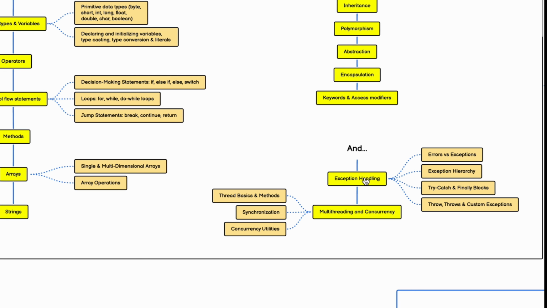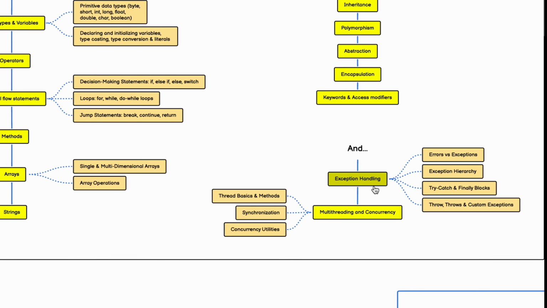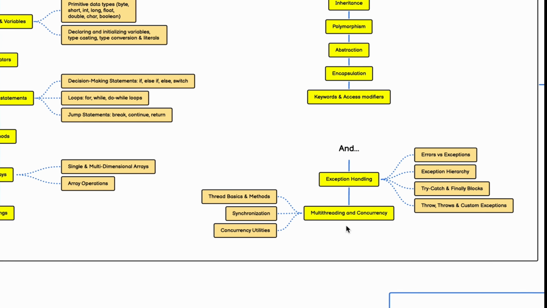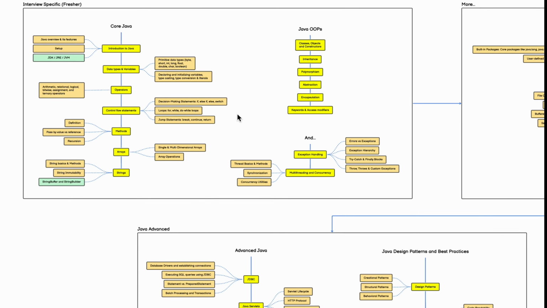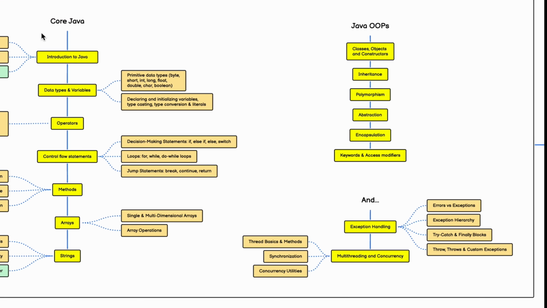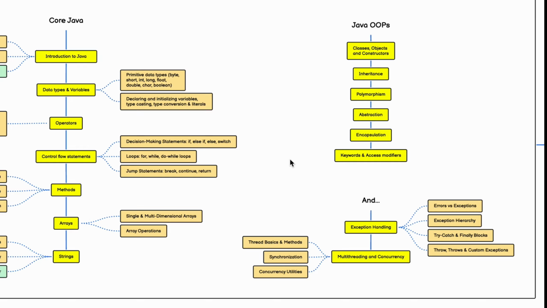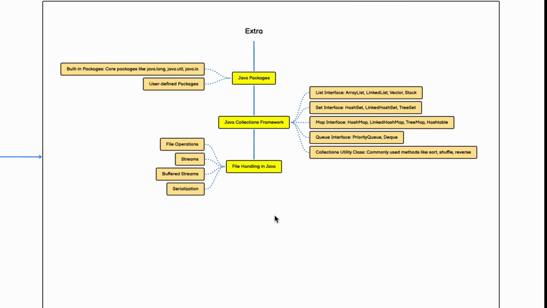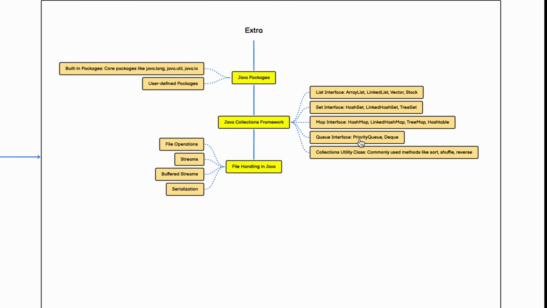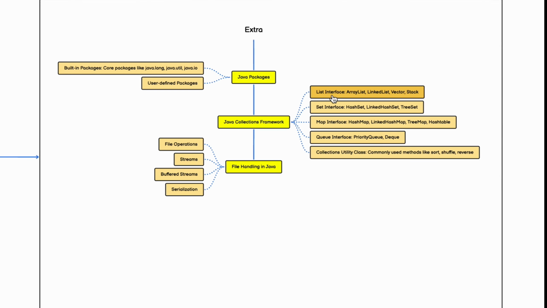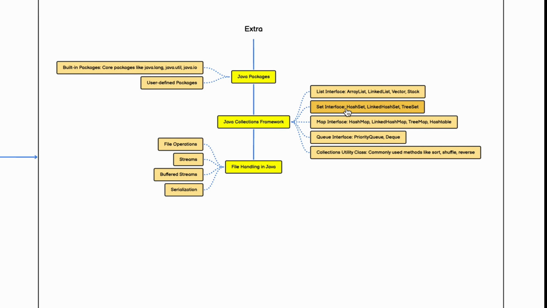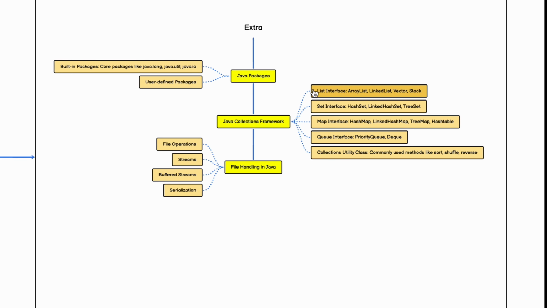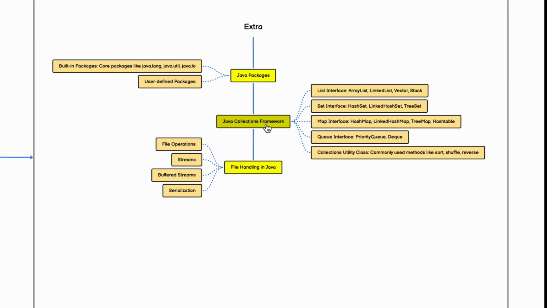Then we have two more important topics, which are exception handling and also threading, which are also very important. So this block is basically the must-do block. Then for those who want to go a bit deeper, we have data structures under Java, where we have list interfaces, set interfaces, map, queue, and other collections. So these you can find under the Java collection framework.